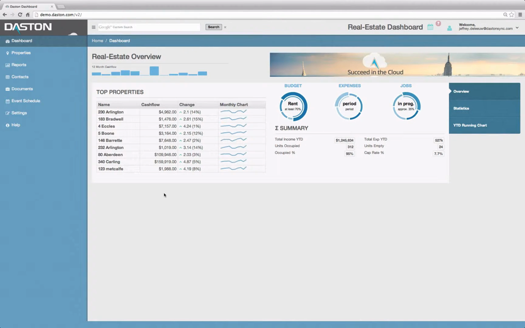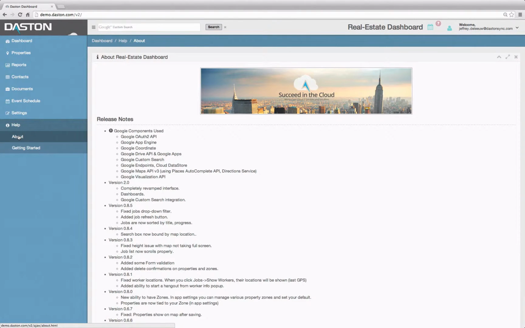Let me begin by explaining some of the technologies that we're actually leveraging within the Google stack. So to begin with, we're using Google OAuth API. As you can see, I'm actually logged in here using my Google credentials. We also leverage Google App Engine, Google Coordinate. We're extending some of the capabilities within Google Apps itself with the Drive API and the Calendar API.